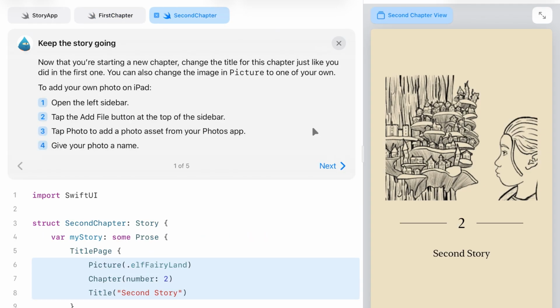Chapter 2 time. Just like in a real book, every new chapter gets its own title. Change the title page again and feel free to swap the picture for one of your own photos from the iPad. I'll show you how in the next step. Changing the title keeps each chapter feeling fresh and important.